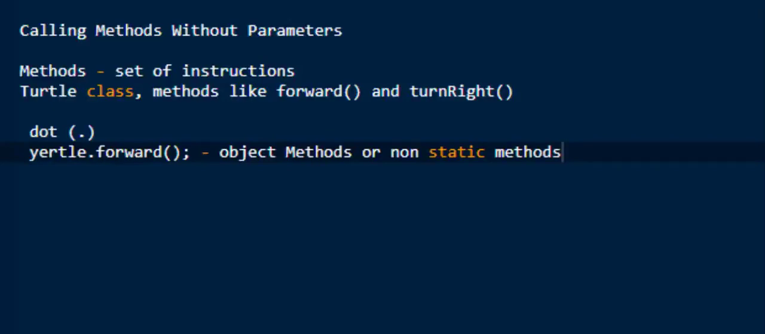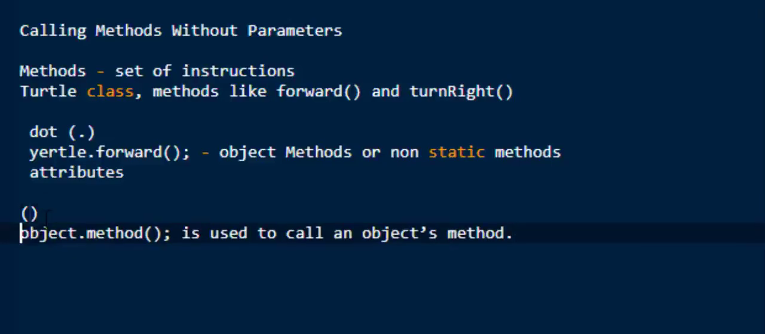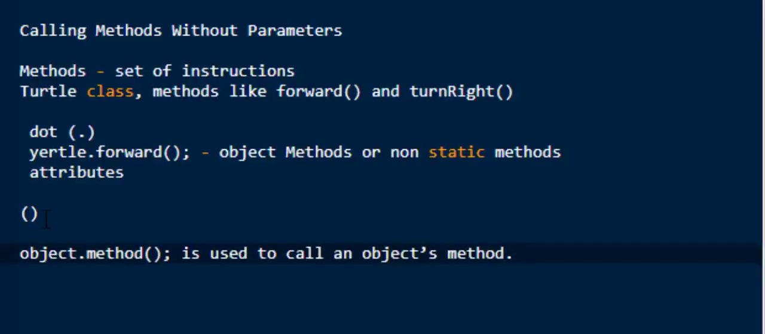Object methods work with the attributes of the object, such as the direction the turtle is heading or its position. Every method call is followed by parentheses. The parentheses after method names are there in case you need to give the method parameters, some data to perform its job. We will understand this concept better in the next lesson. For now, just understand that object.method and the parentheses are used to call an object's method.